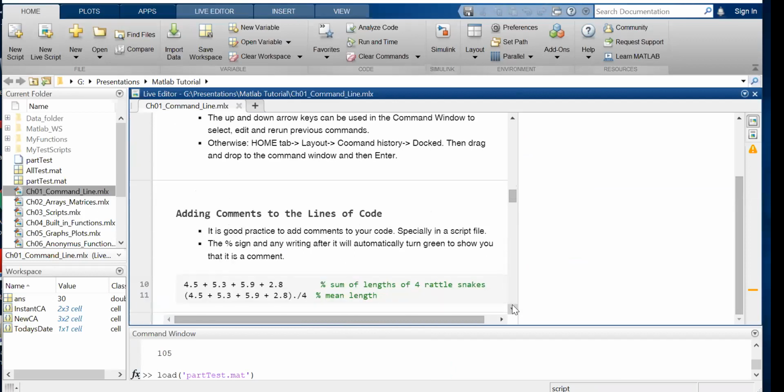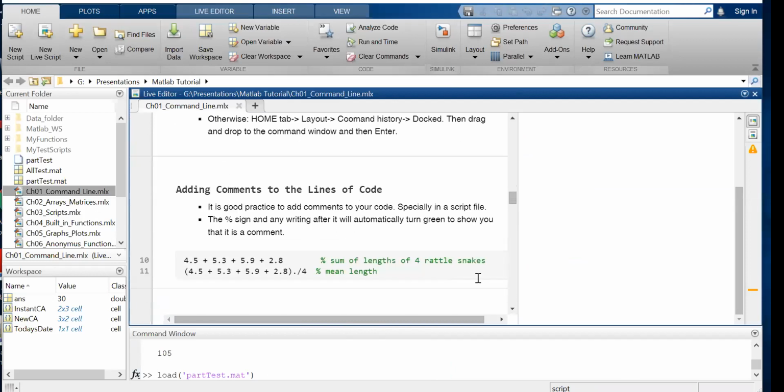Another good practice, especially when you write scripts, is to add comments. A script is a collection of commands in a simple MATLAB file, an M-file. In that situation, it's better to put comments so you can understand what we have done with each command. We can simply write a comment, and it will not be executed in MATLAB. It will be taken as a comment. The comments can be put by using the percentage sign. So this is basically the mean of four values. So this is mean length, something like that. Okay, good. So if I execute, it will not be.